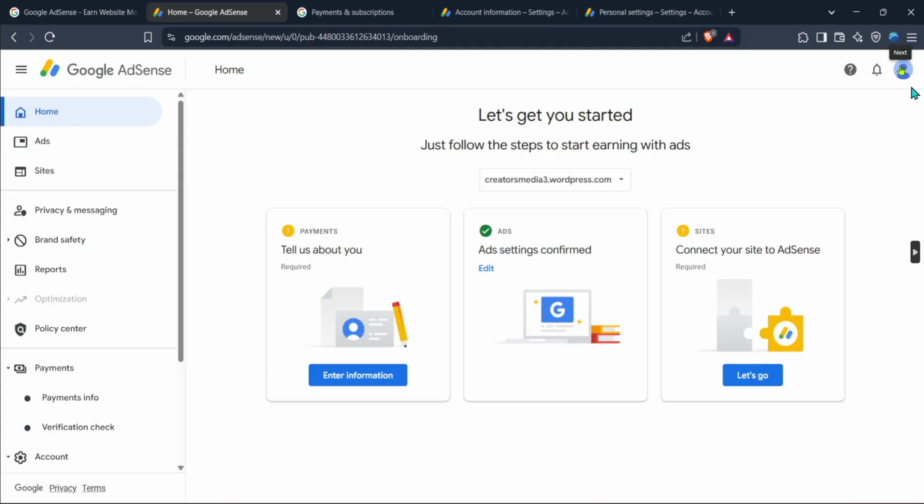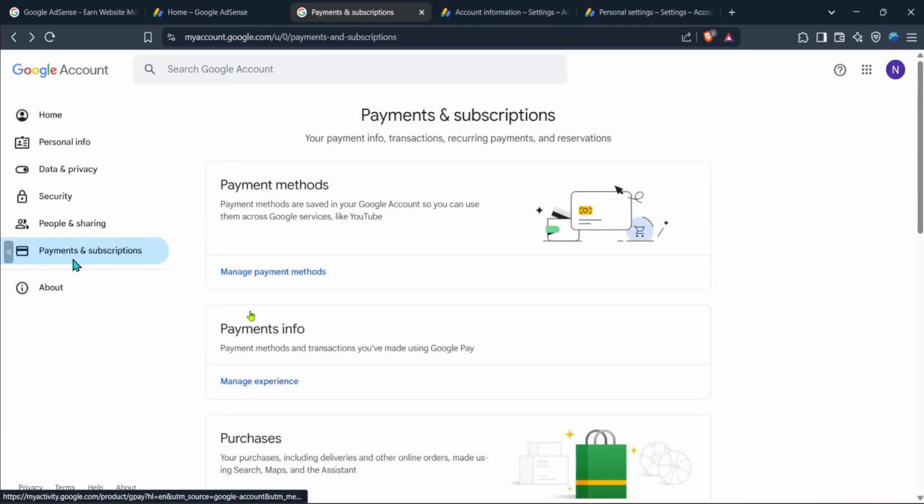Within this area, find and select Payments and Subscriptions. This will bring you to the page where you can view and manage all payment methods and subscriptions linked to your account. Next, click on Manage Payment Methods to see any active bank accounts or payment details associated with your profile. From here, select Subscriptions and Services.